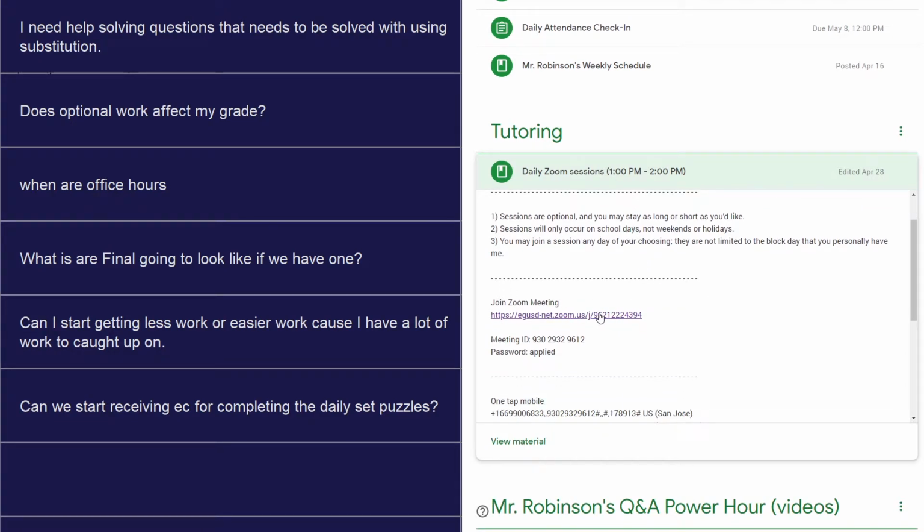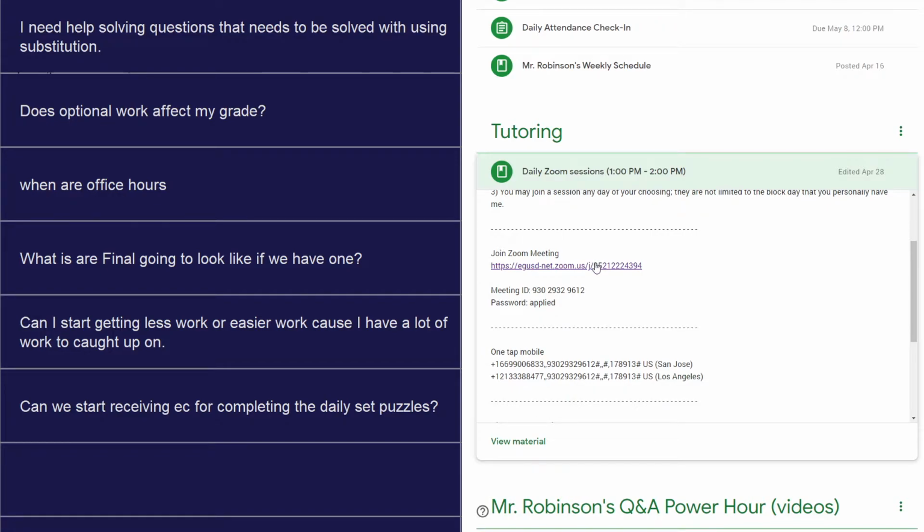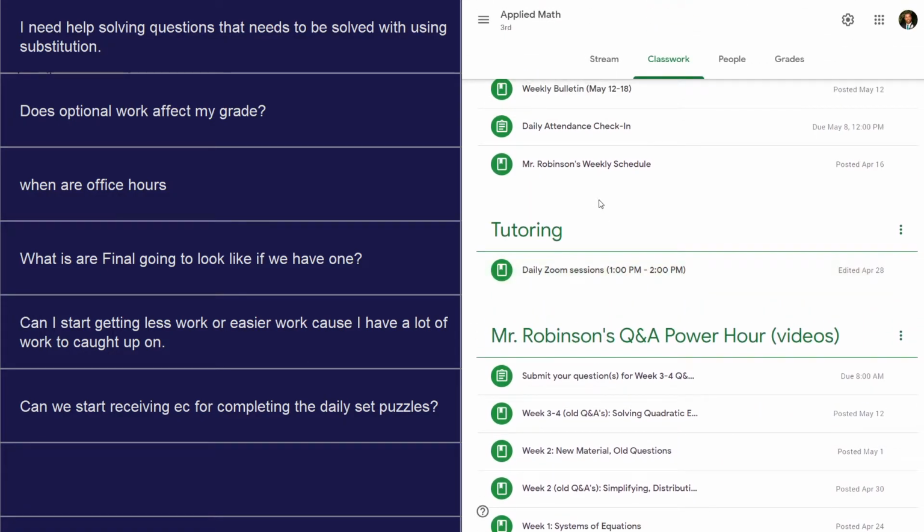If you click on this link, it can help you open the Zoom application, either on your phone or on your computer, or you might have to download it. If you click on the link, I don't think you need the meeting ID, but they'll ask for the password. When you enter the password, and if I'm live, if it's between 1 to 2 p.m. on a weekday, I'll get you out of the waiting room and into the Zoom session itself. Those are the office hours.